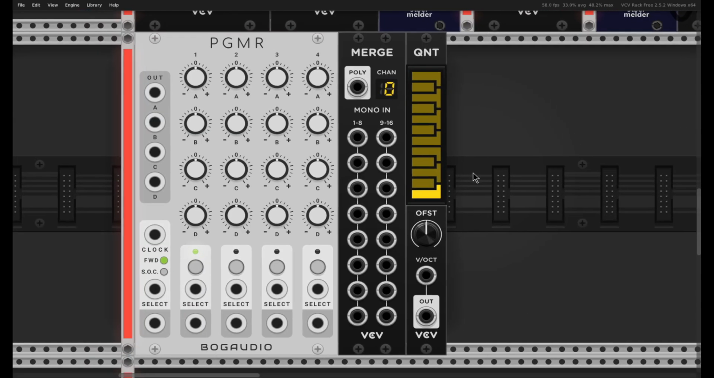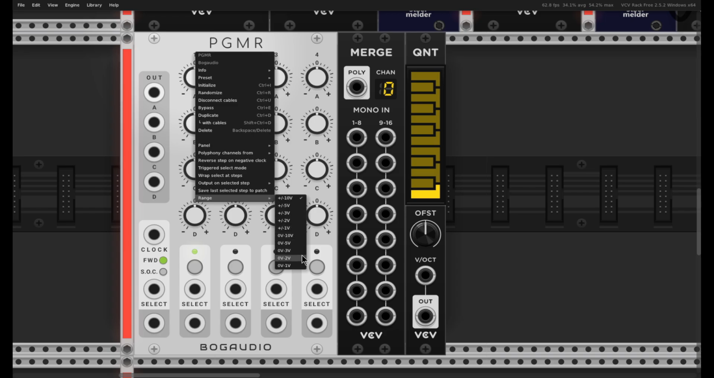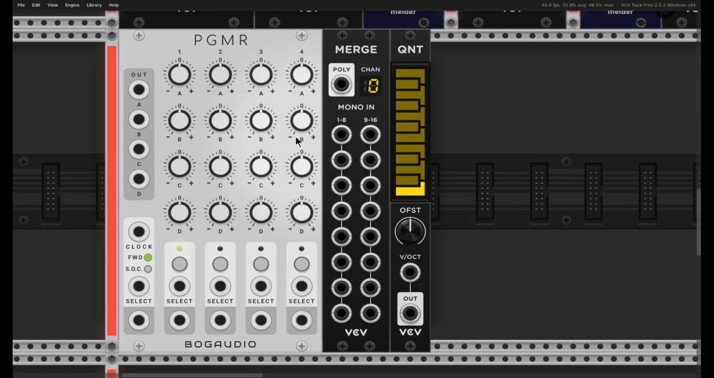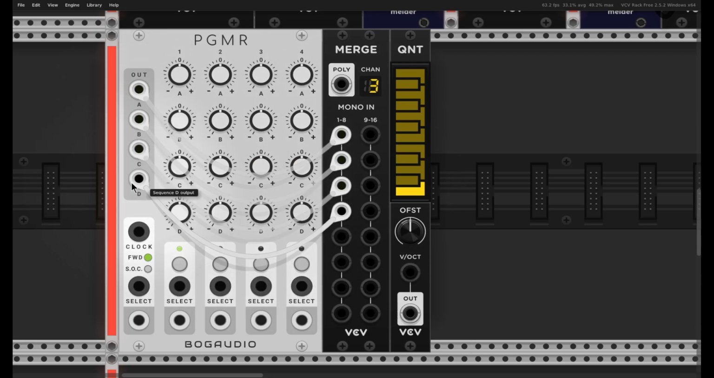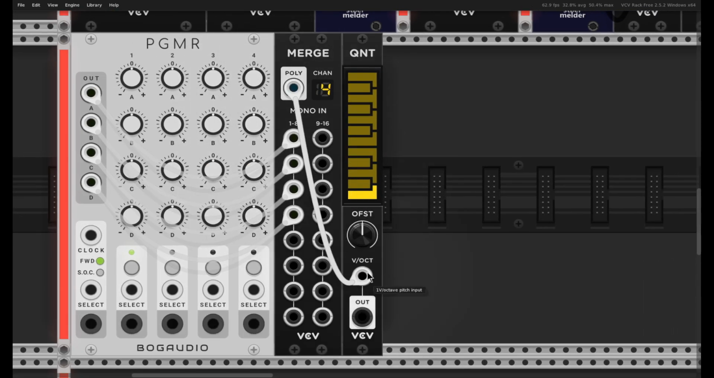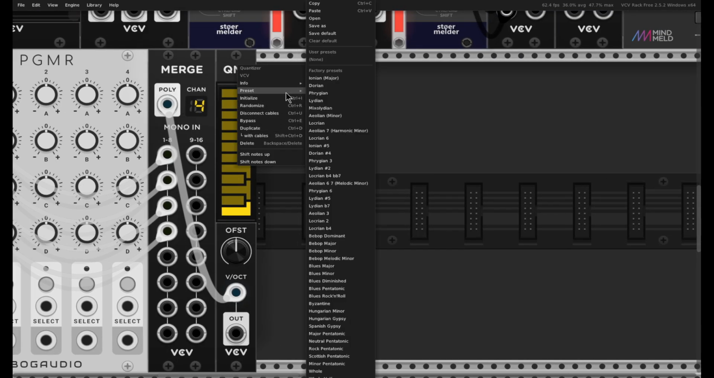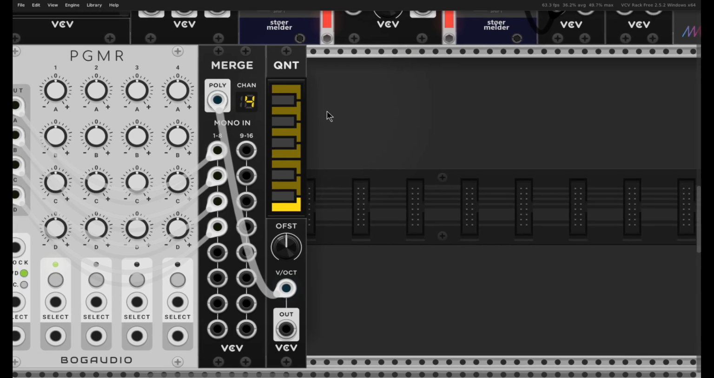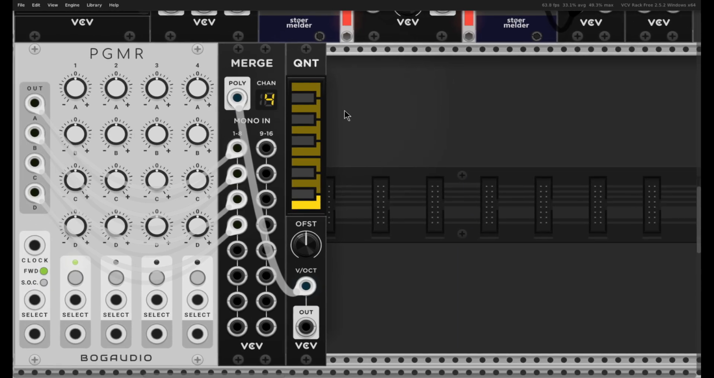And then we're just going to change the programmer range to 0 to 2 volts, and we'll have each of these lanes go into the merge, which can then go into the quantizer. Let's set a key, or I guess a scale first and then a key. Let's do major scale, let's say E flat major. 2, 3, 4. There we go. Wait, hold on. 1, 2, 3, 4. Never mind, we're in E major.